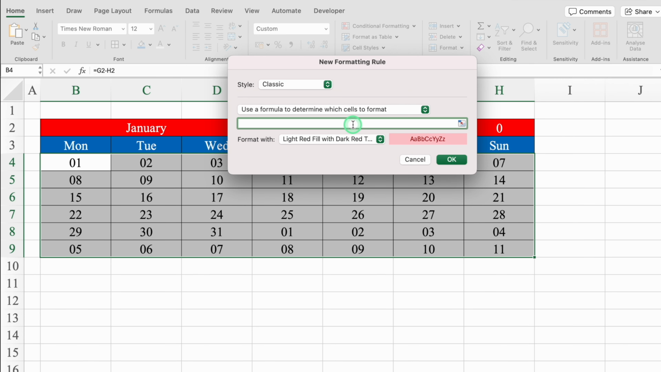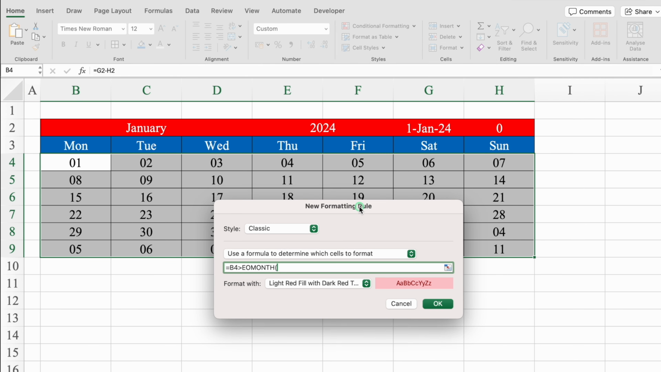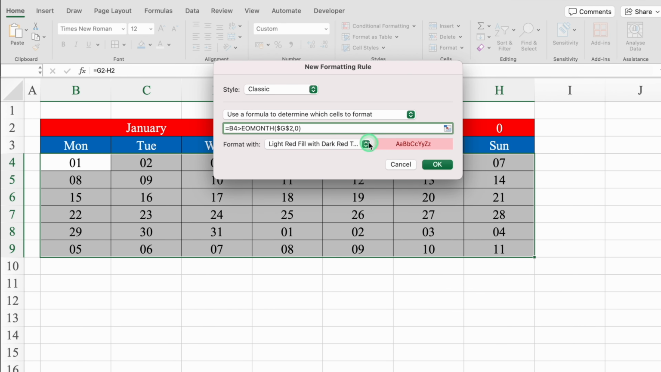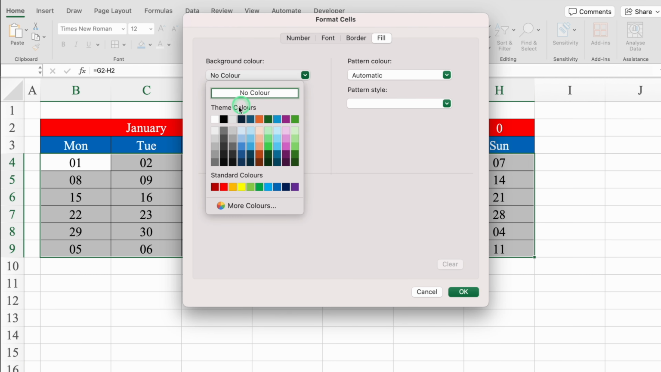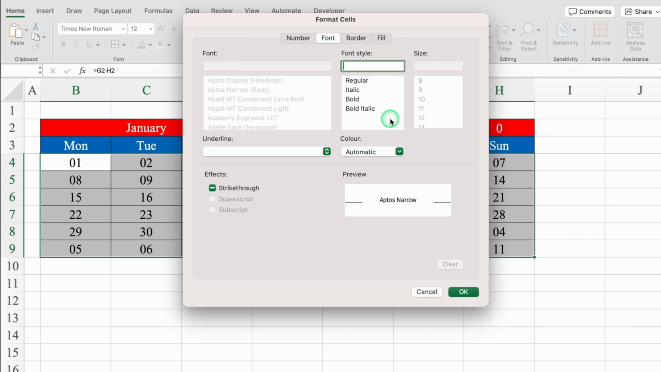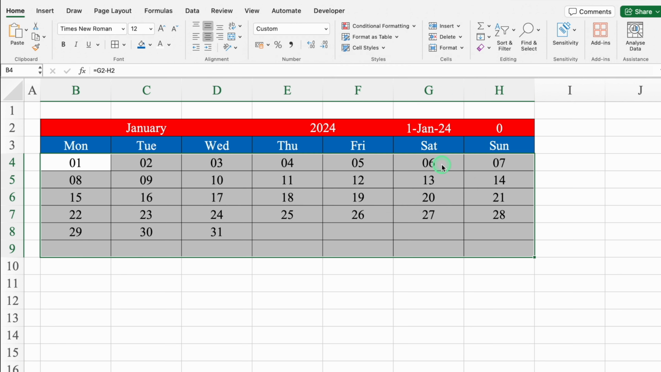And the formula will be plus or equal to, we will click on first date. We'll remove both the dollars from here, is greater than EOMONTH, means end of the month, bracket open, we'll click on first date over here, comma 0, bracket close. We'll click on drop down, go to customized format. Fill, from here we will select white color and font will also be white and we will do OK. OK. So now we can't see any dates after 31st.